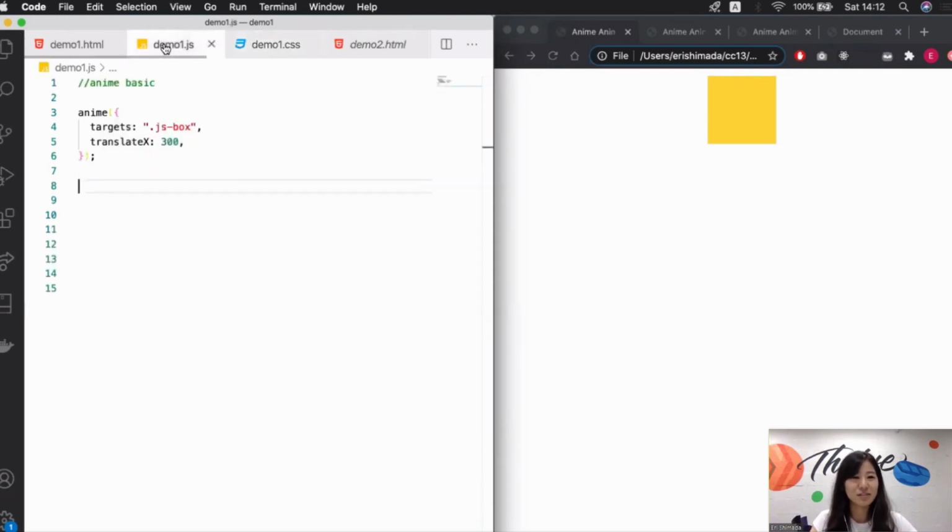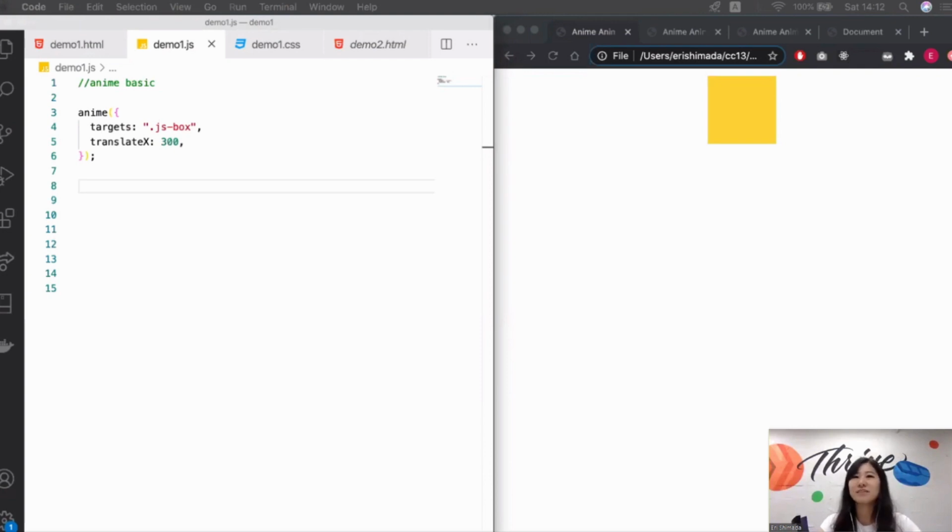And let's go to the script file. So only this much code. On line 4, you can use the target key to tell Anime.js which elements you want to animate. And translateX is moving the X position 300 pixels across the screen. So that's it. This is the basic.